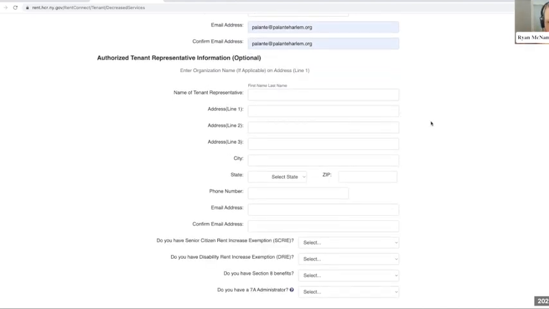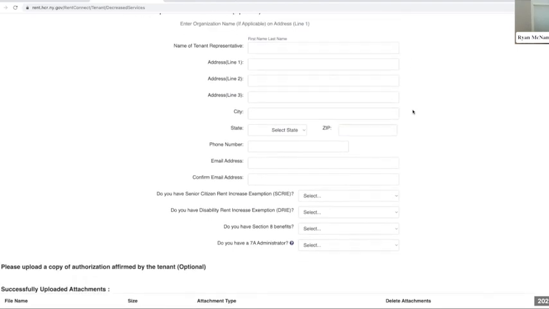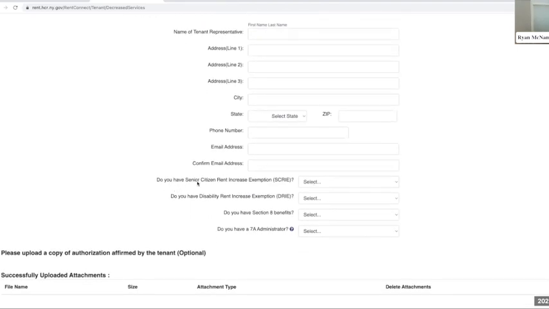The next section, authorized tenant representative information. If you're doing this yourself, you don't need this because no one's representing you, so don't worry about it. Down here, do you have senior citizen rent increase exemption or SCRIE? If you don't know, probably no. Do you have disability? Same thing. If you don't know what that is, you probably don't have it. Section 8 benefits, we don't have it, but most people know if they have it or not. And a 7A administrator, if you don't know, you probably don't have it. So I'd say no to that one.